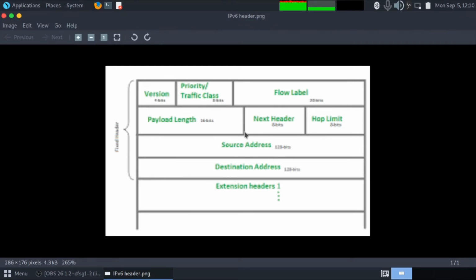Moving on to payload length. It indicates the total length of the payload, that is data and header. Next header. Next header indicates the type of extension header.